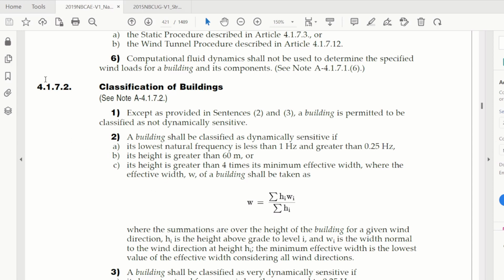this clause here, 4.1.7.2 dash 2, gives the classification or criteria for whether the structure requires a dynamic analysis. First, your lowest natural frequency is less than 1 hertz and greater than 0.25 hertz. We will do a sample calculation for this one, but we will talk about the other criteria first.